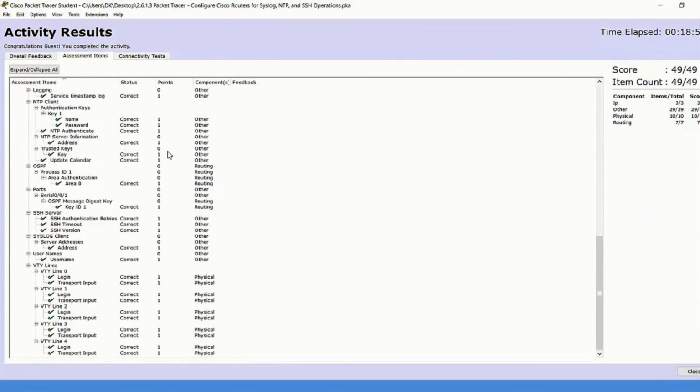Okay, so now we check for the result. As you can see, we get the full score.